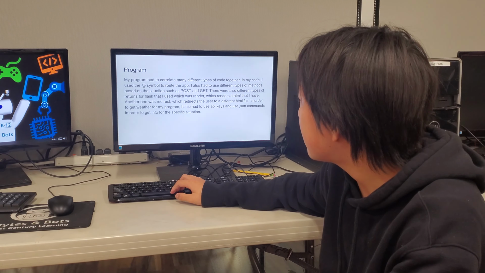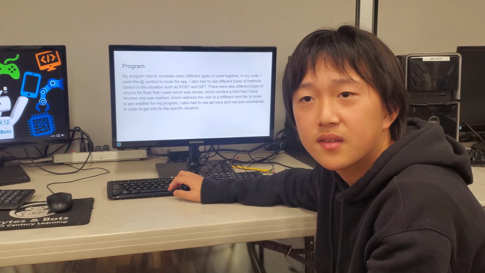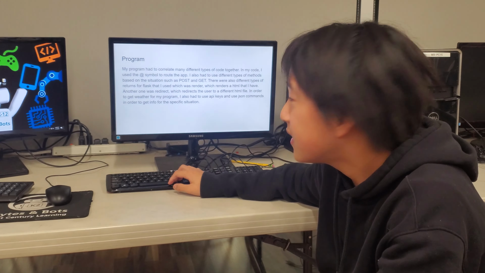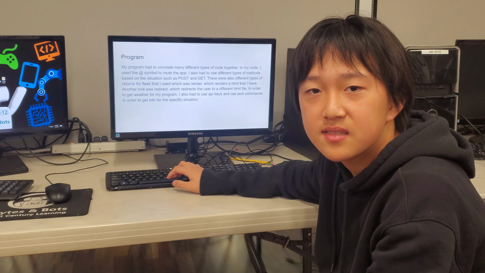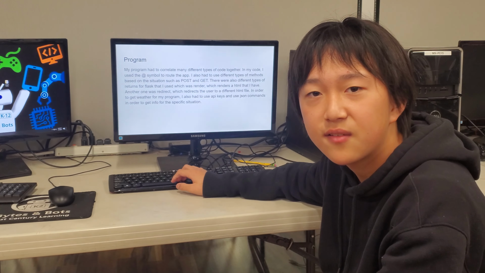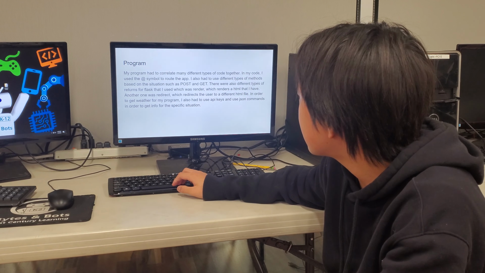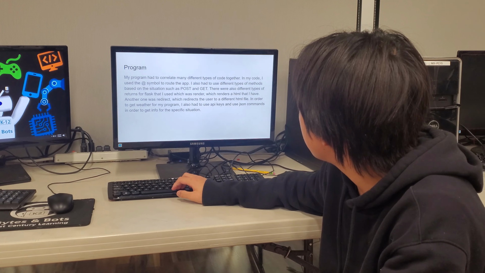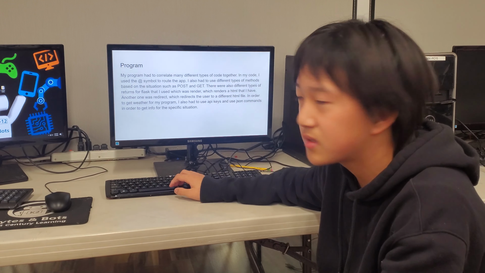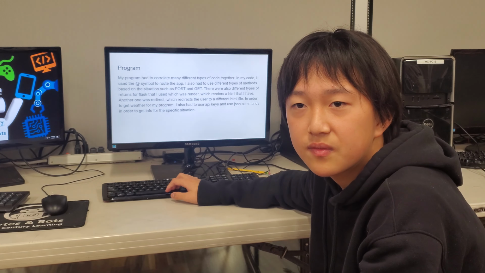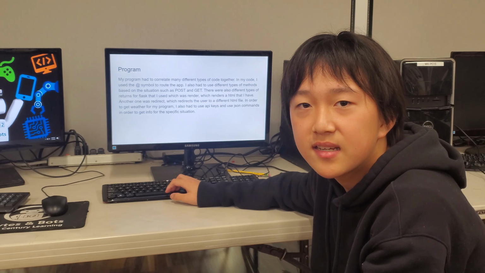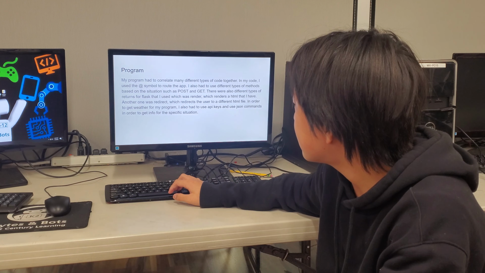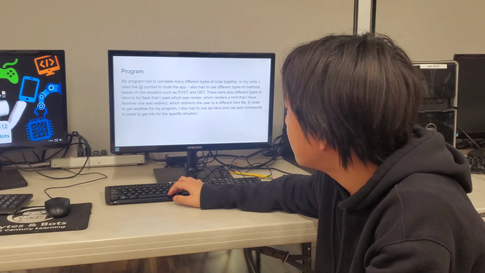My program correlated with different languages, and I used the at symbol to route the app. I also had to use different types of methods, such as post and get, for different situations. There were also different types of returns for Flask, such as render and redirect. Render was just rendering an HTML file for the user to see, and redirect was redirecting to another HTML file.